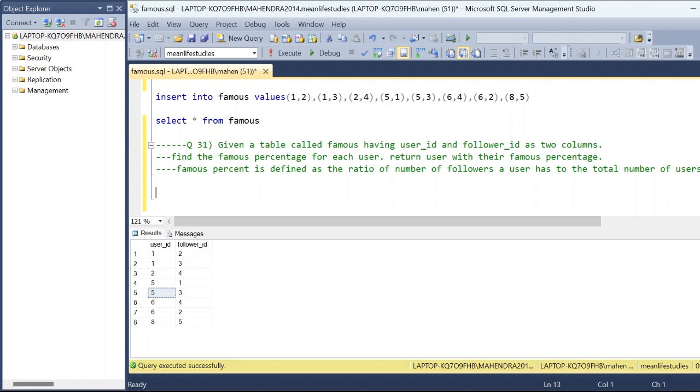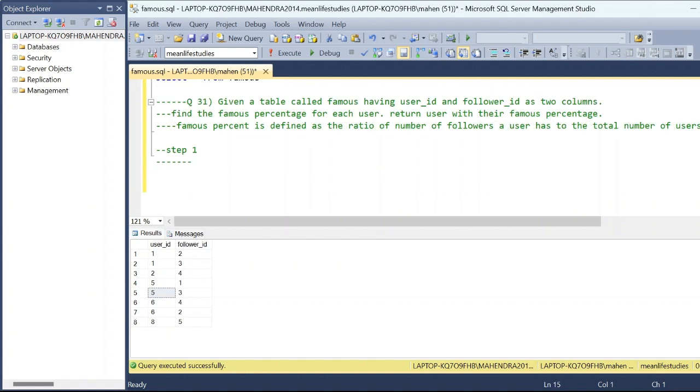Now in the first step, each user has some followers, right? And before that we need to know how many total users are in this platform. How can we find that? See here, user ID 1, user ID 2. If you count the user IDs, how can you get it? Let's see, select count of distinct user ID.